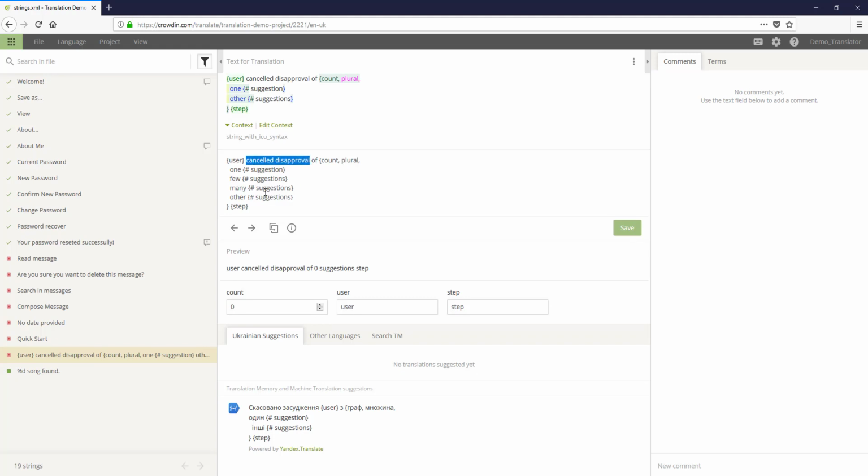And how is it translated? I need to translate this part. This way. We translate it this way, and here we can even try to replace it with some name. Let's type Andrew.